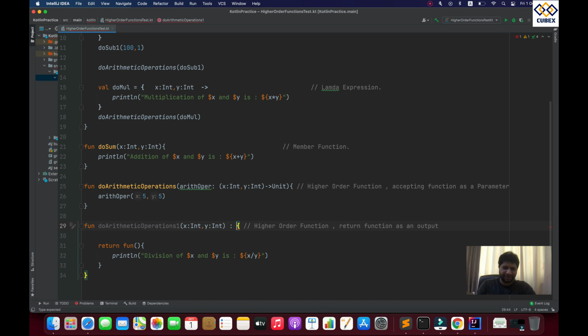Same as how we use lambda. In that way, you have to specify whether the function is taking any input parameters. No, it's not taking any inputs. Next, the return type of that function is Unit.